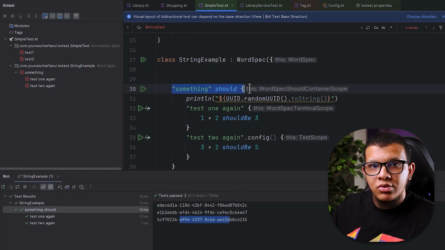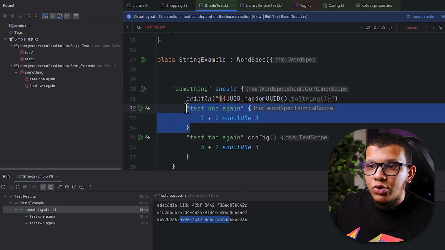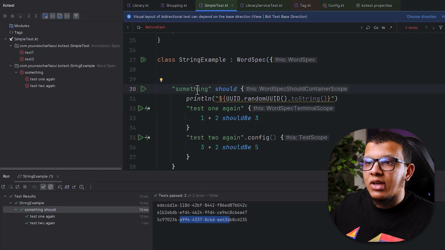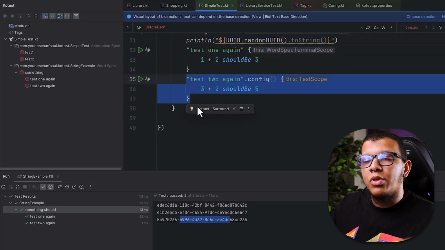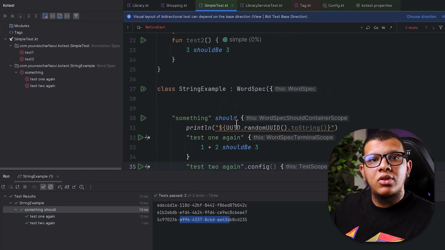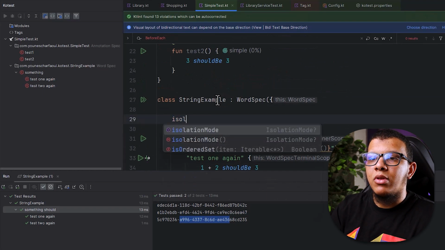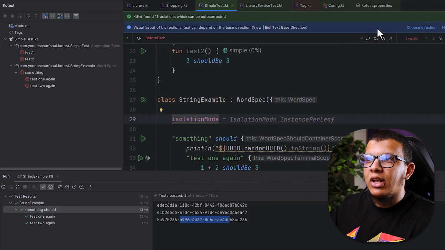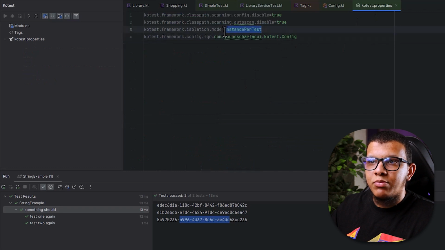When this executes, this is one path. When this executes, it has to execute this. So this is the second path. When this executes, it will be the third path. But let's say you don't want this behavior. You can change it via something called isolation mode. Currently, I'm using the isolation mode instance per test.